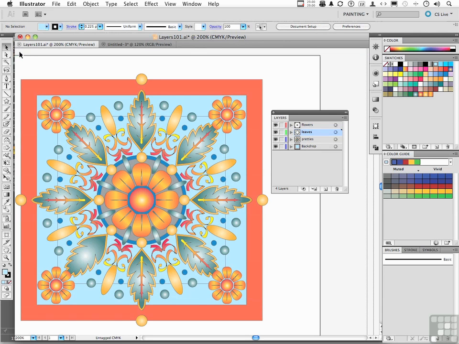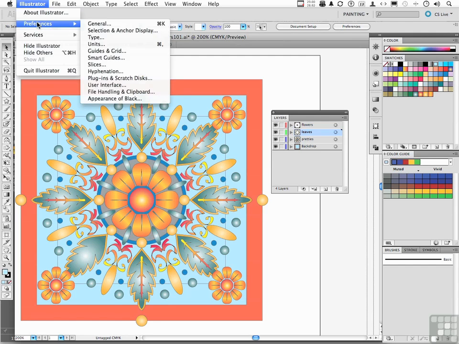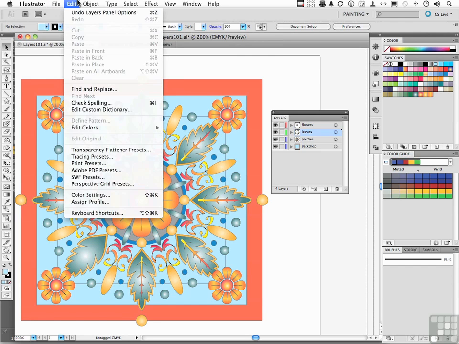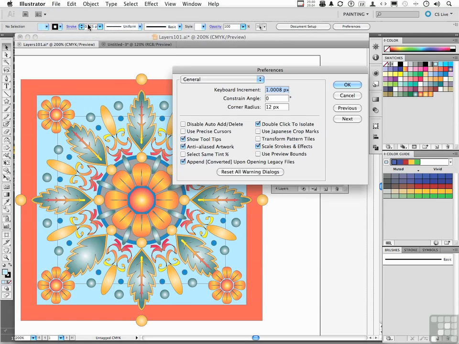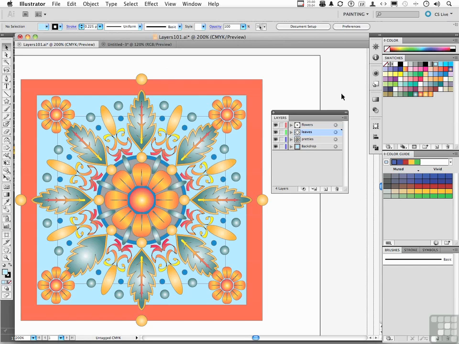And you say, Andy, I double click a lot and I'm getting this isolation mode. I really don't use it. I don't want it. I want to turn it off. No problem. Go up to the word Illustrator Preferences if you're using a Mac, or Edit Preferences if you're using Windows. Once you get there, go into General. Double click to isolate. There you go. Turn it off. You won't have that problem again, assuming you don't want that problem. Let's go ahead and get out of here.